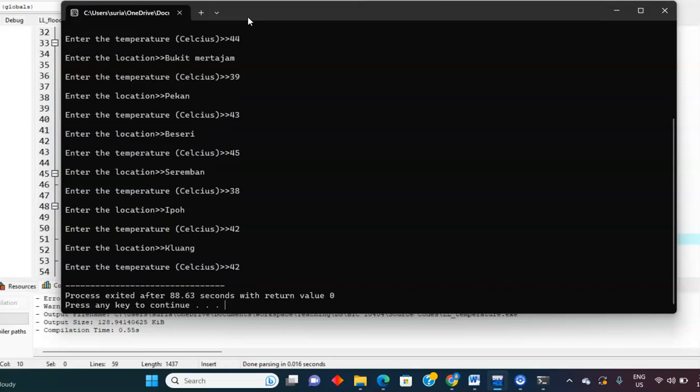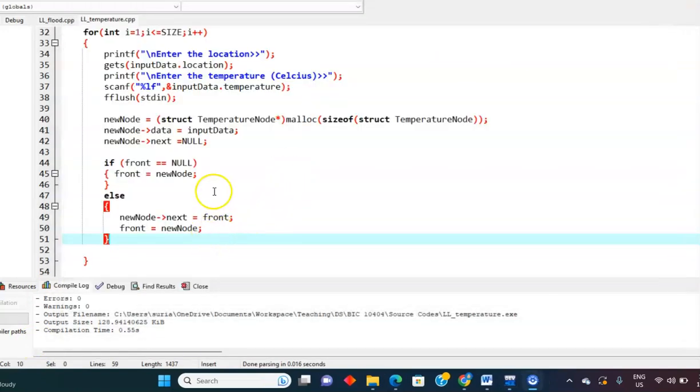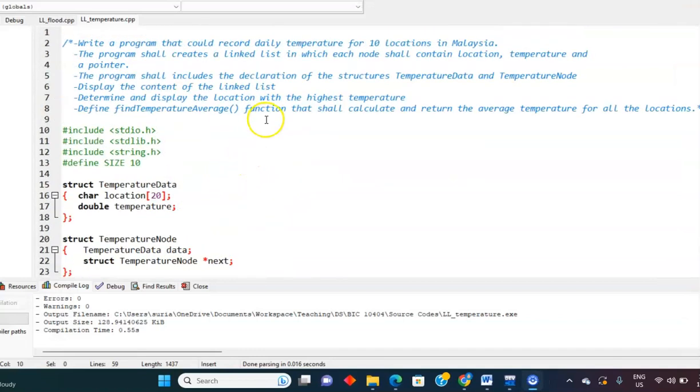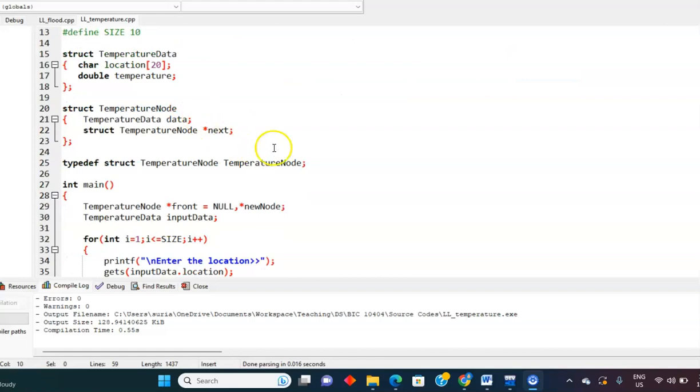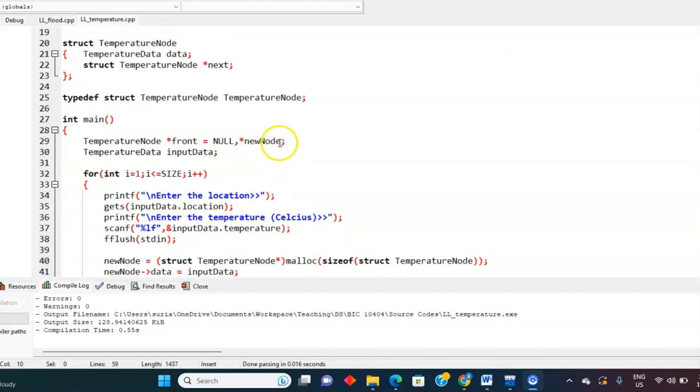Okay, so that's our data. Next let's continue with the other requirement, which is to display the content of the linked list. In order to traverse, we had already created 10 nodes according to the input that we made just now. Then we had the linked list.